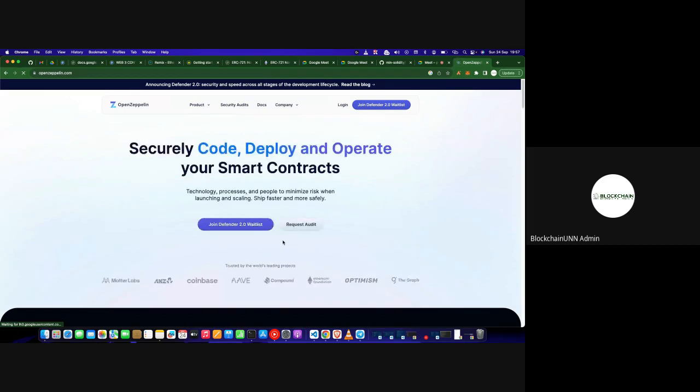So OpenZeppelin, I think it's a security audit company, and they have a set of secured and well audited libraries which they create for slightly different programming languages, right? And they can be very effective when building smart contracts.